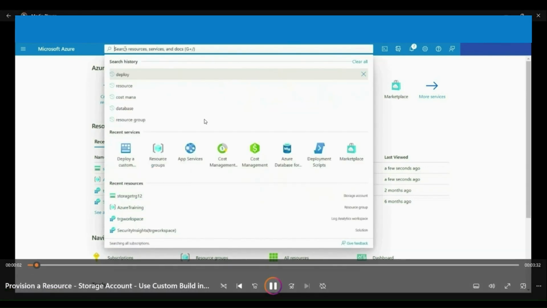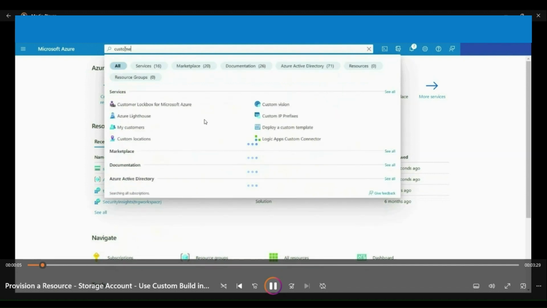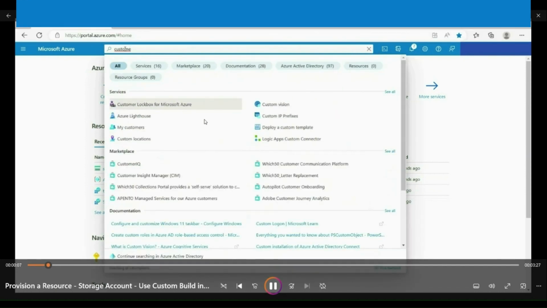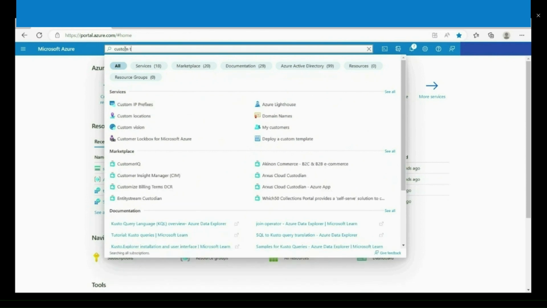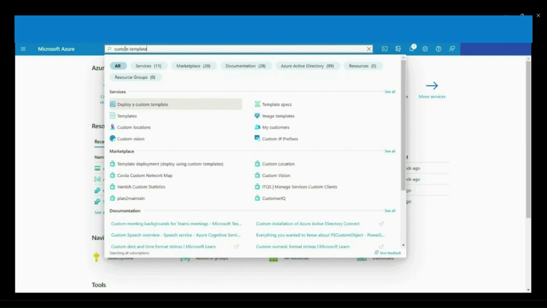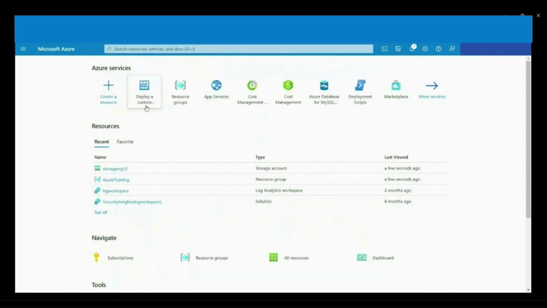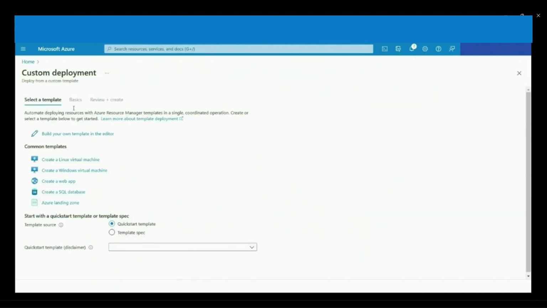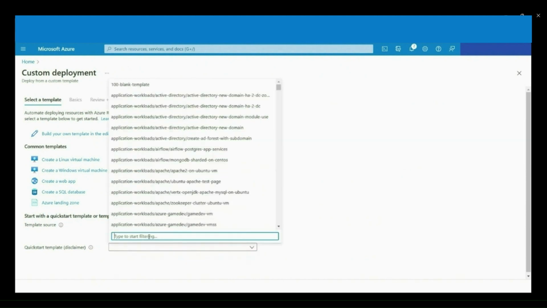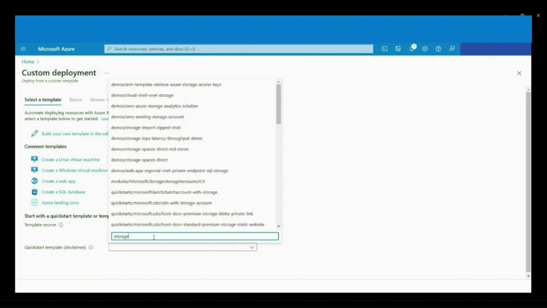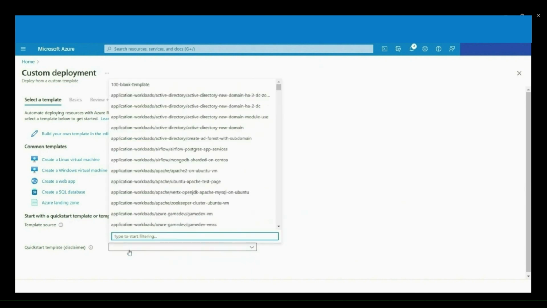Upon entering the Azure portal, you search for custom templates, and you will get an option, deploy custom template. Select that one in order to create a custom template from the existing resources we created. Inside the custom template, opt for a newer one, that is a quick start template. And here you start typing the existing storage template which is available with Microsoft Azure.